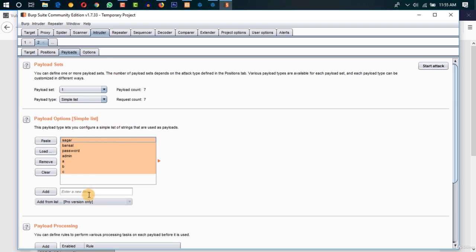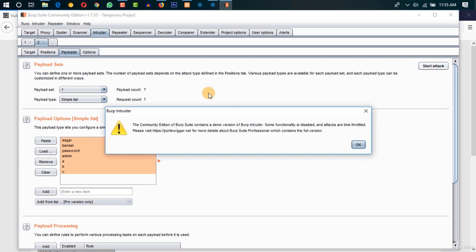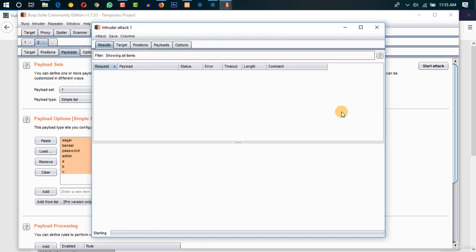For this small test, we will use these passwords, right? And now let's go ahead and attack this. Start attack. It gives you a warning that because this is the community edition of Burp Suite, Intruder will throttle the attacks. So that's okay. Just wait for it to process your request now. Like always, it will try a blank password by itself, and then it will try your passwords.